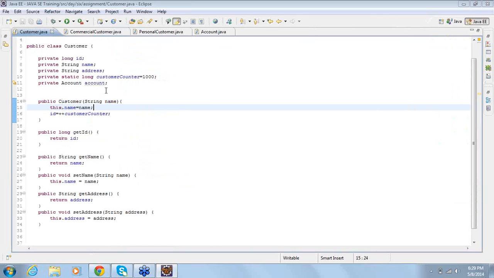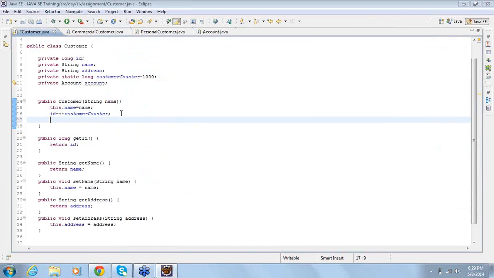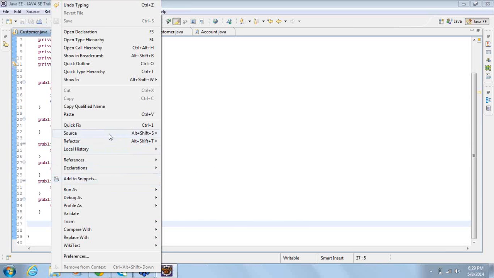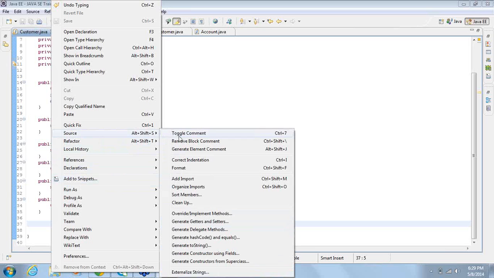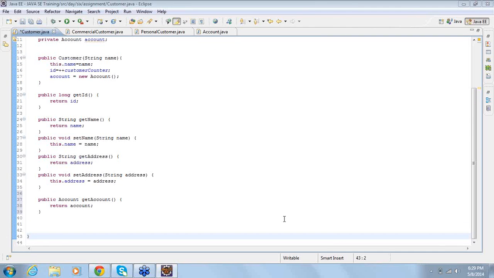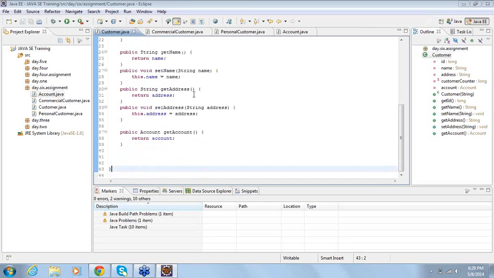Now every customer has an account. So what I do is, as soon as the customer object is created, I will open an account for him. Since the account is created when the customer is created, I don't need a setter method for account. I just need a get method. This seems to be good. Now what next?